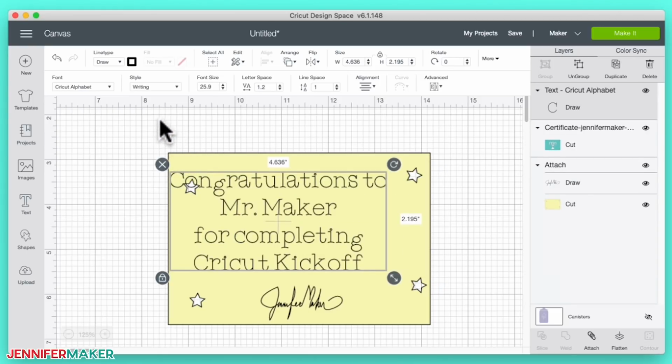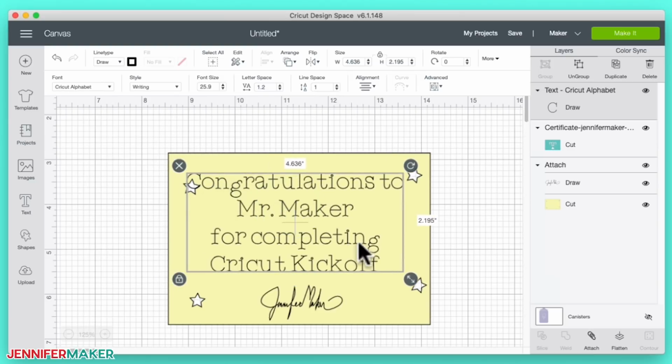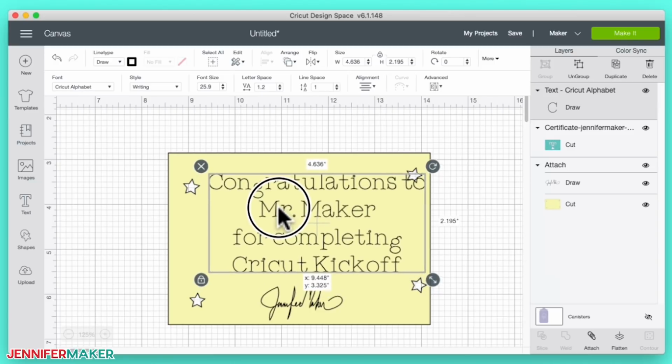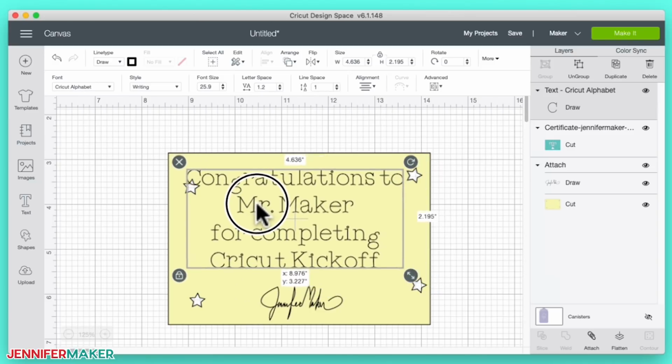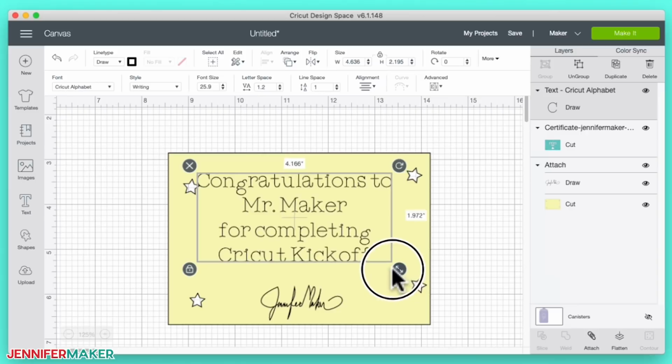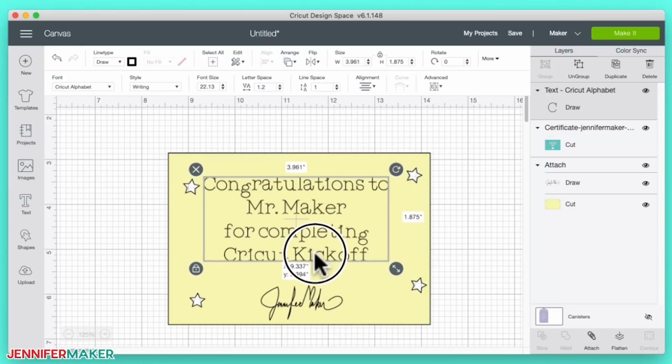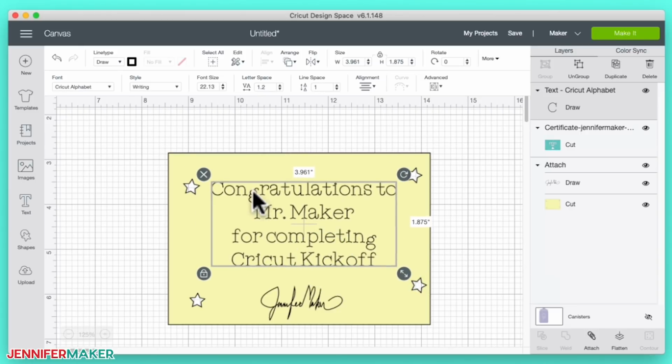So it actually changes quite a bit. So this here is, and those G's are just the way they are. It's just the style of the font. It's not a mistake. So this is still a little bit too big. Once you change the font, you'll get changes like that happening. But that looks good. Congratulations to Mr. Maker for completing Cricut Kickoff.